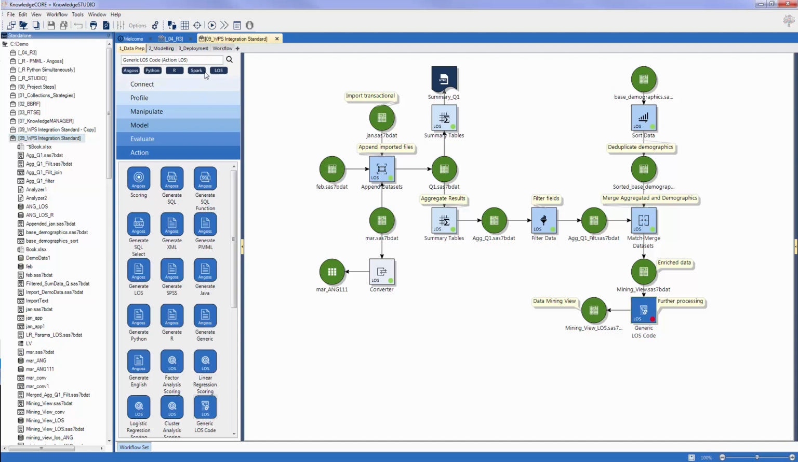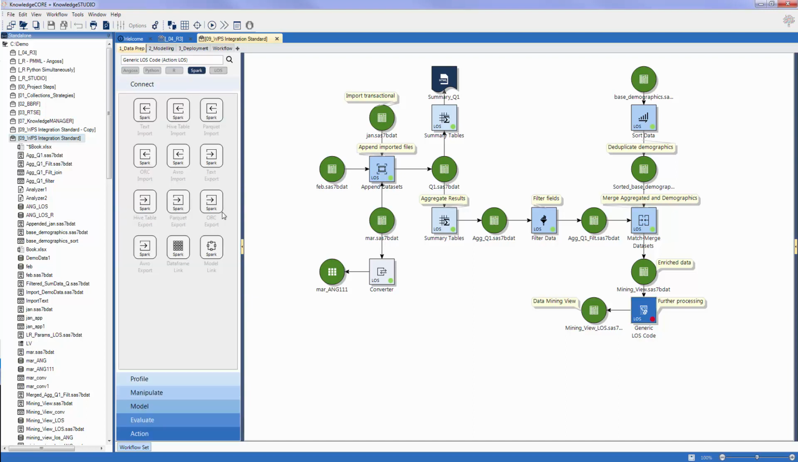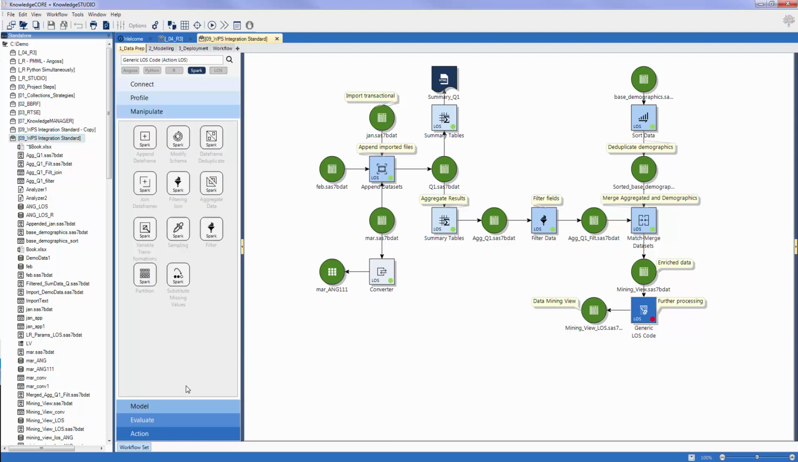And finally, we do have Spark connectivity, so if people are using a big data solution, we can connect and communicate with those file formats, and of course do some manipulations, and this will all be conducted in the cloud. Now, as you can see, these are all grayed out, so I have switched the license from Knowledge Enterprise to Knowledge Core, Knowledge Studio, so those aren't available currently. Okay, so that's really just an overview of what the platform provides.